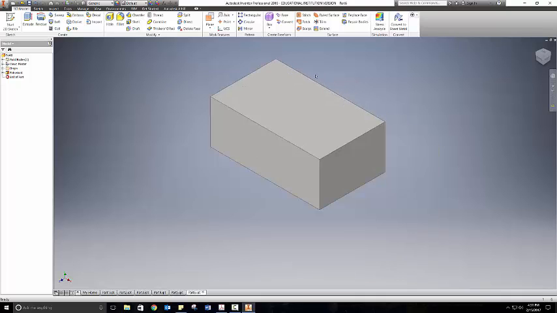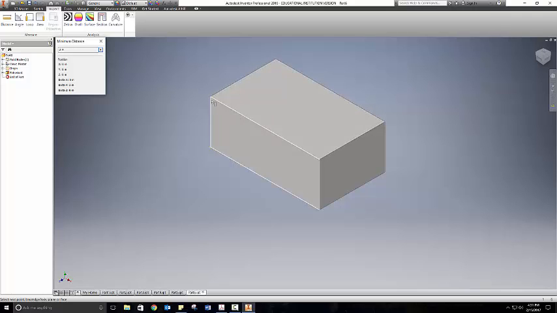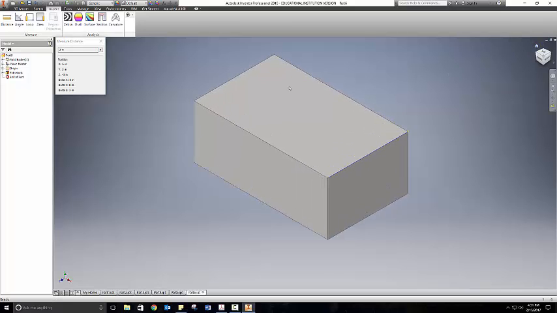I just want to stop you here. If you are ever not sure of the size of something, if you're not sure what size you made it, click on the Inspect tab at the top here and click on Distance. You can click on points, and it'll tell you from point to point how big that line is. If I click on this, it tells me it's 2. If I click this point to this point, it tells me that it's 5. If I click this point to this point, it tells me that it's 3. It's exactly what it should be. A 5 by 2 by 3 rectangle.